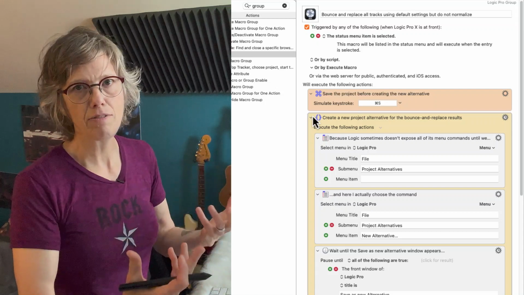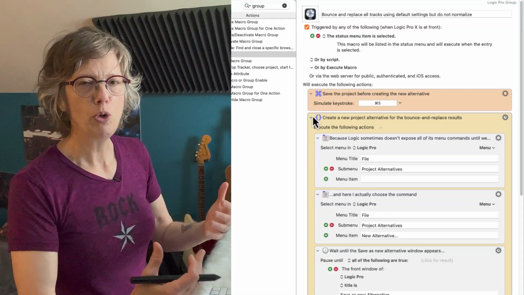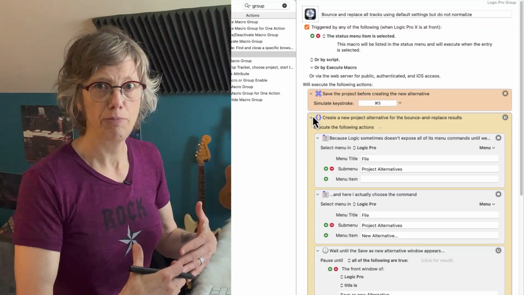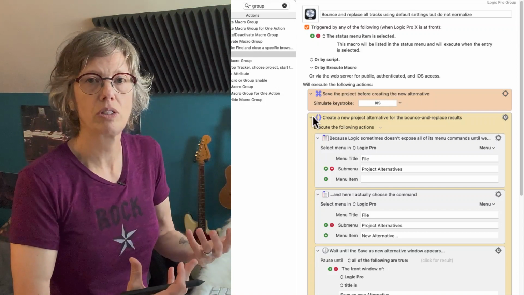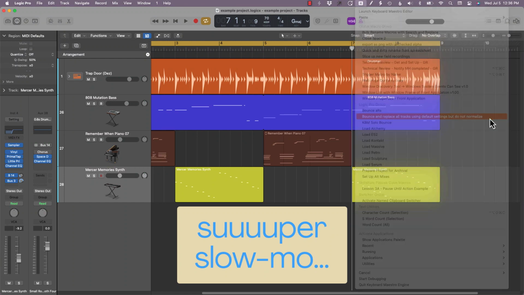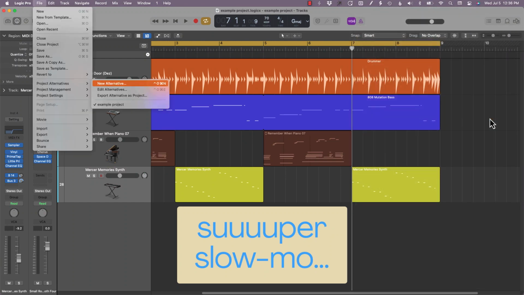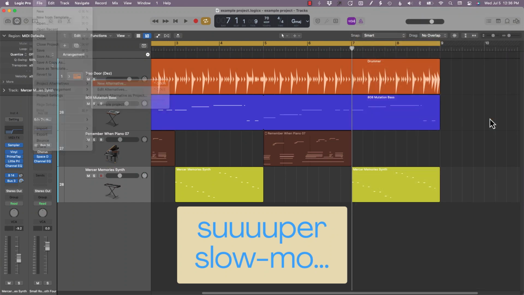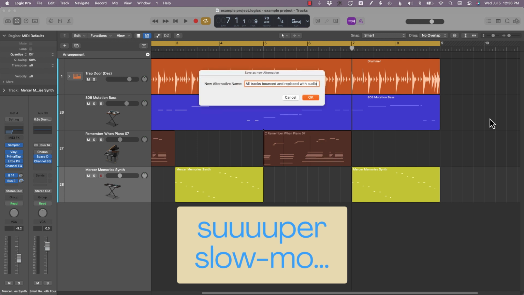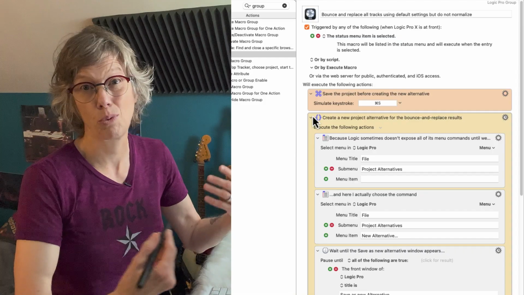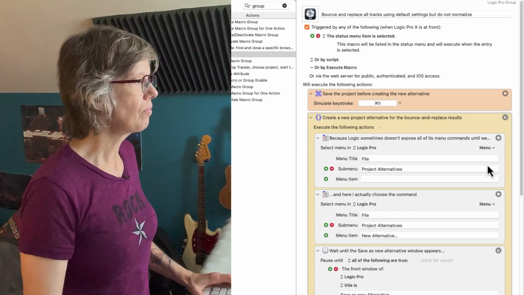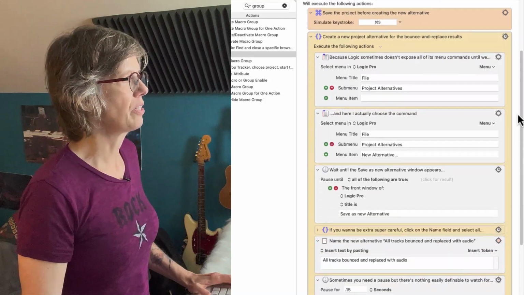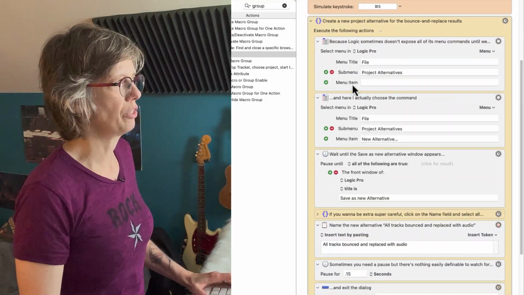So as a safety, before replacing all of my tracks with audio versions of themselves, which is a destructive act, I'm going to save what I've got, create a new project alternative, and do the bounce and replace of all the tracks in that alternative. So I can always flip back to the version that has, for example, MIDI in it or unprocessed audio. So that is this step. We're going to create the new project alternative.